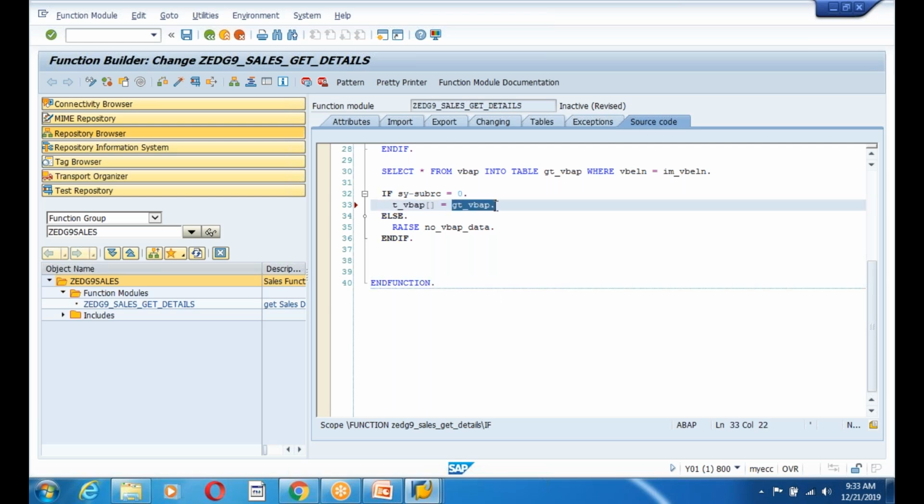So this is an internal table, and what the system is thinking, if you don't put this, it is thinking that this is a work area. So you cannot send the values from internal table to the work area. You can send the values from internal table to internal table, work area to work area, with the equal statement. So if I want to pass the data, I can mention it like this. So this is my internal table declaration. This is my internal table, and I am dumping the data from one internal table to another internal table, guys.